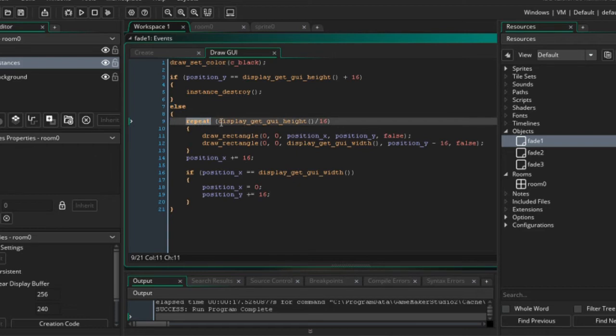So you can see this repeat statement that repeats itself this many times. I didn't hard code this value. I just put in the height of the screen divided by 16, which is the size of our increments. So this will work with any resolution. Again, I like my code to be easily transferable between games.